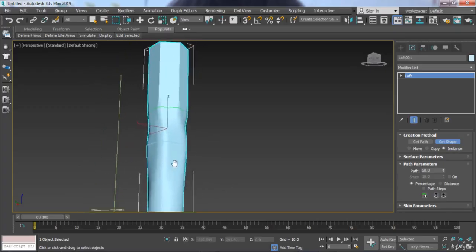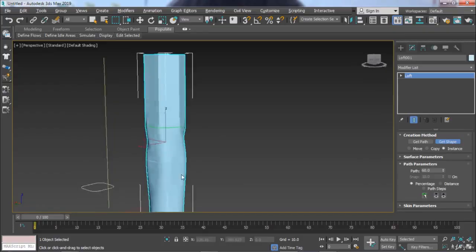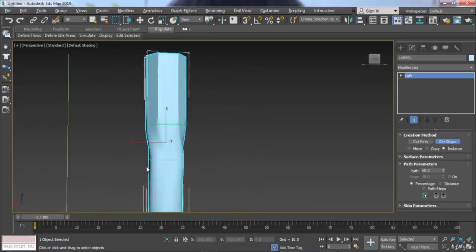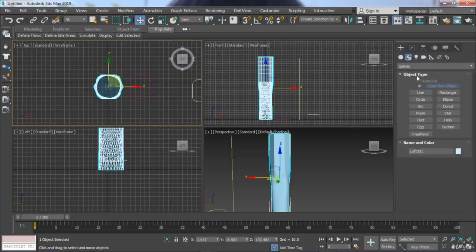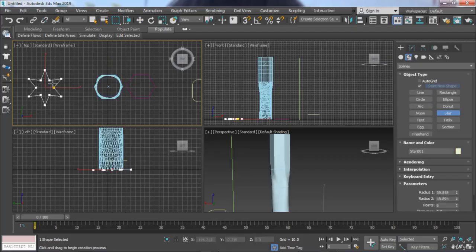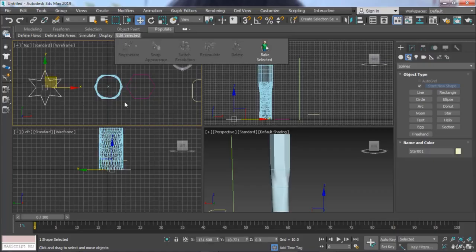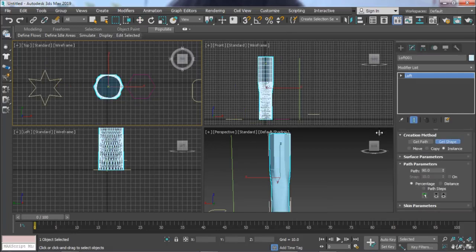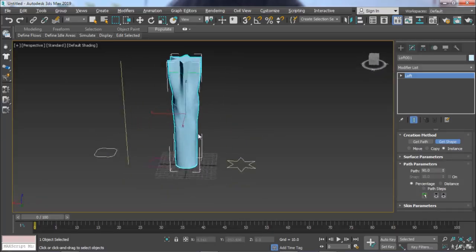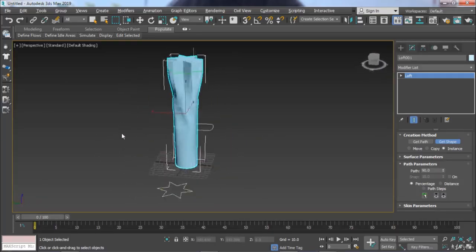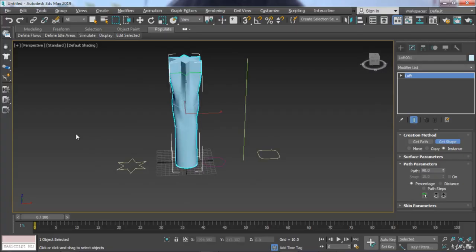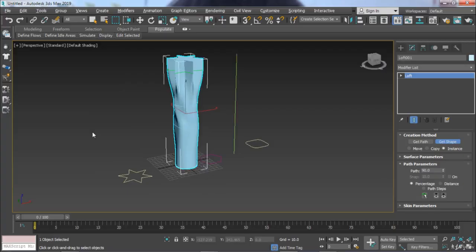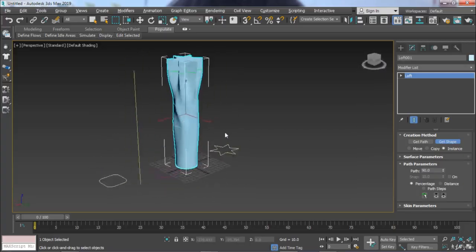Now I am adding a star from 90%. Create a shape and a star, and select this, get shape, click on star, see the effect. So you can create a pillar of a building like this design.